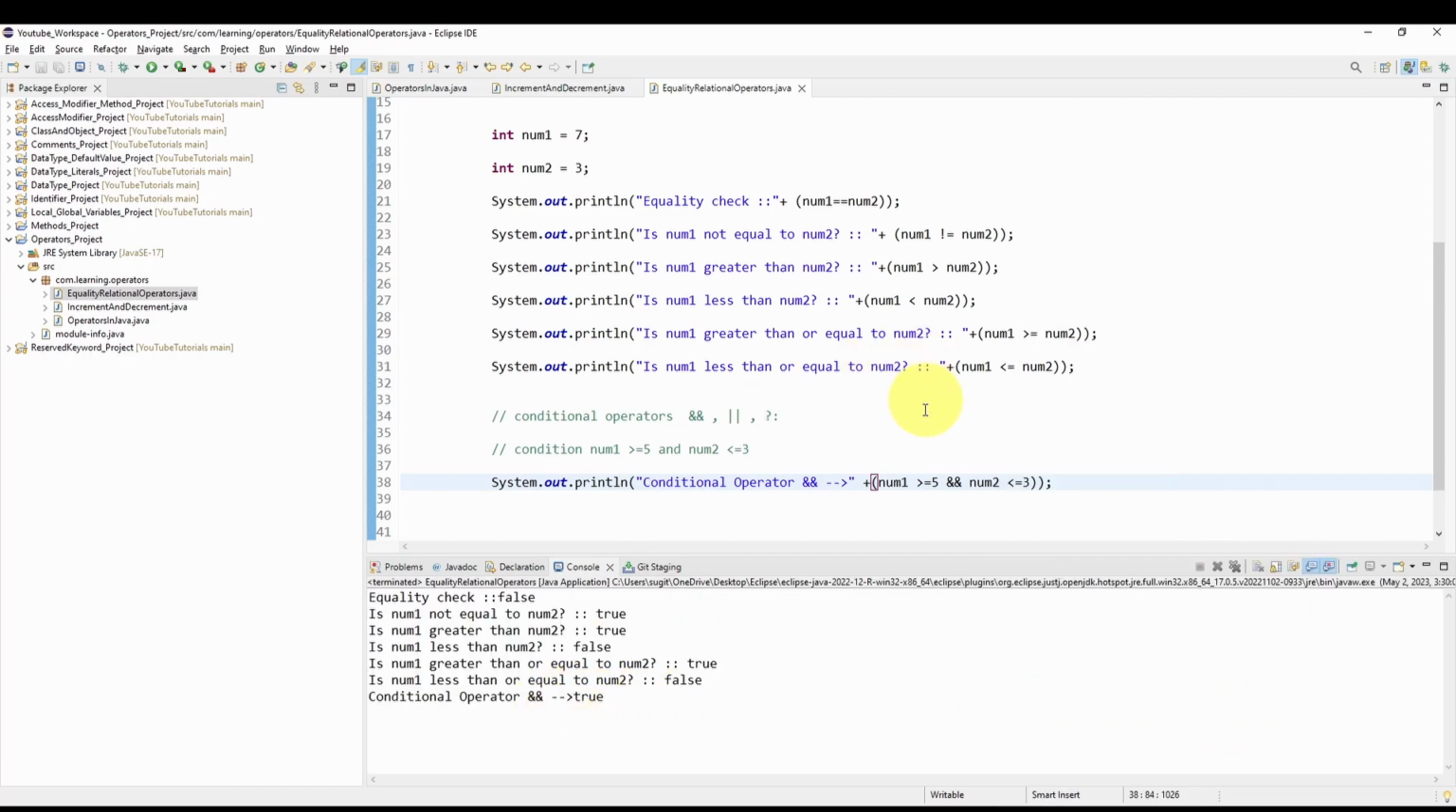we are getting true because num1 is greater than 5. Yes, num1 is 7. And then we are saying num2 is less than or equal to 3. Yes, num2 is 3. So less than or equal to 3 we are checking. So that's the reason both are giving true.